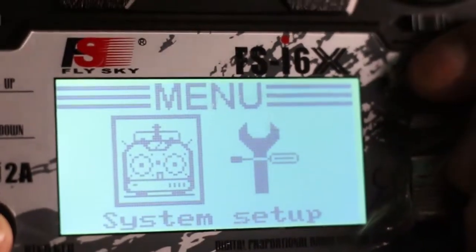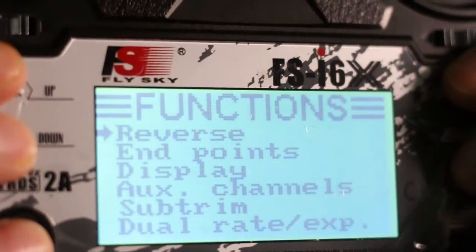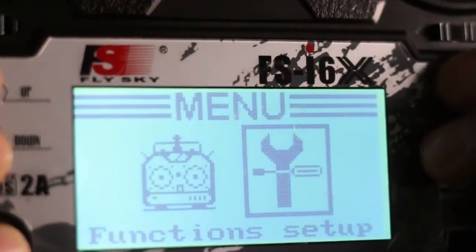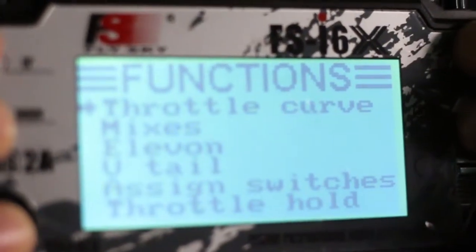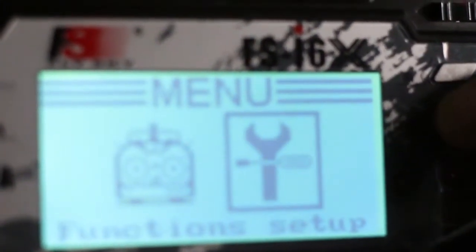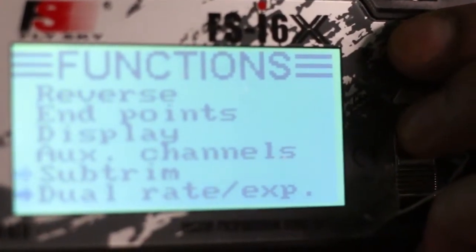So you can enter the functions, okay, like this, up and down, like this. And let's say I want to go to settings, sorry, whatever.